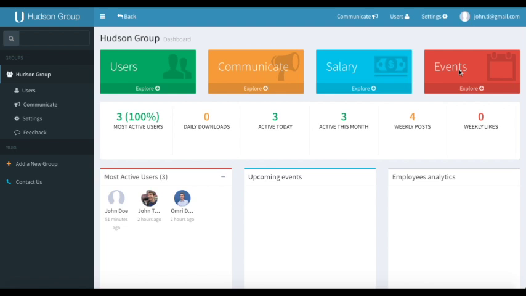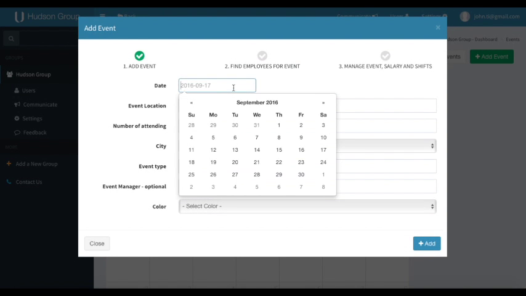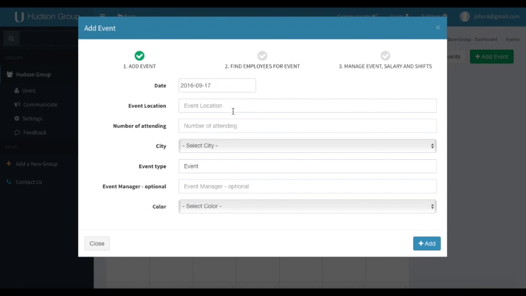Now we're going to show you how to use events using the Events module. We'll click on the event and we'll create our first event. And we can add our event. We should define the date, the location, maybe in London Bridge. We'll need 10 people for this event, and I can pick the color and the event manager.